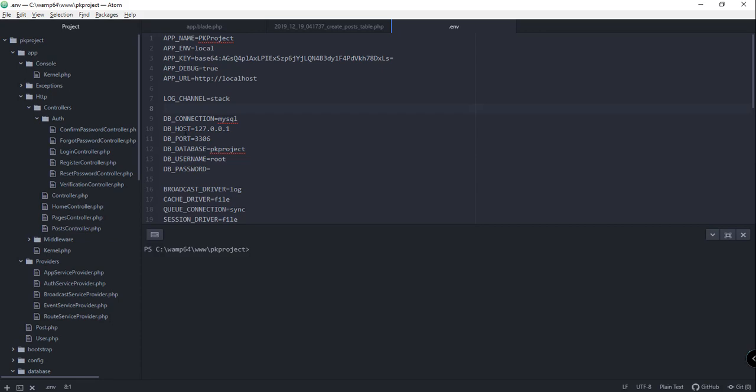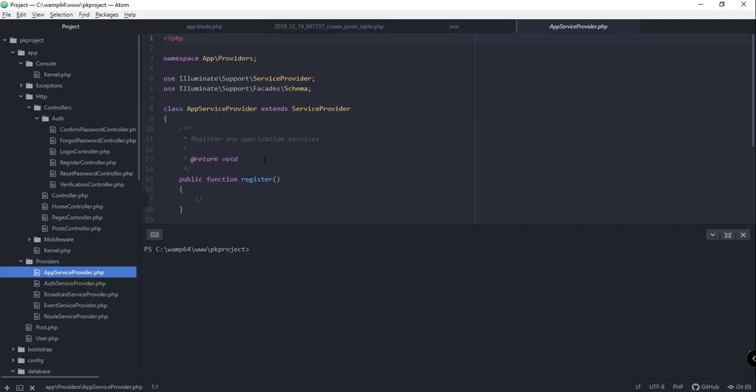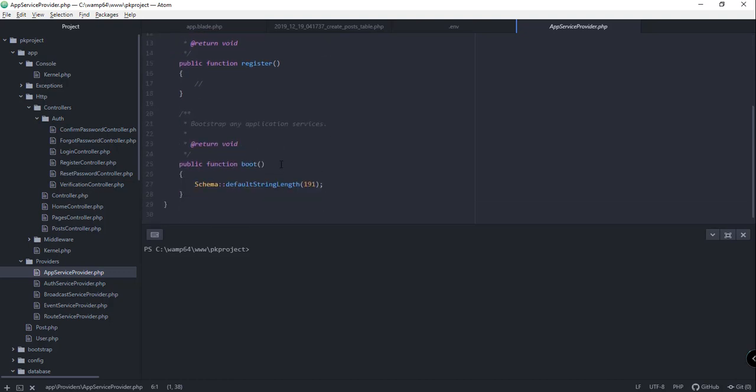So before we run the migration command and generate the tables, I'm going to show you a quick change that I made in the providers directory, in AppServiceProvider.php. Make sure to import Illuminate\Support\Facades\Schema. And inside this function boot, make sure to add Schema::defaultStringLength, which is 191. And if you have added that already, we're good to go.